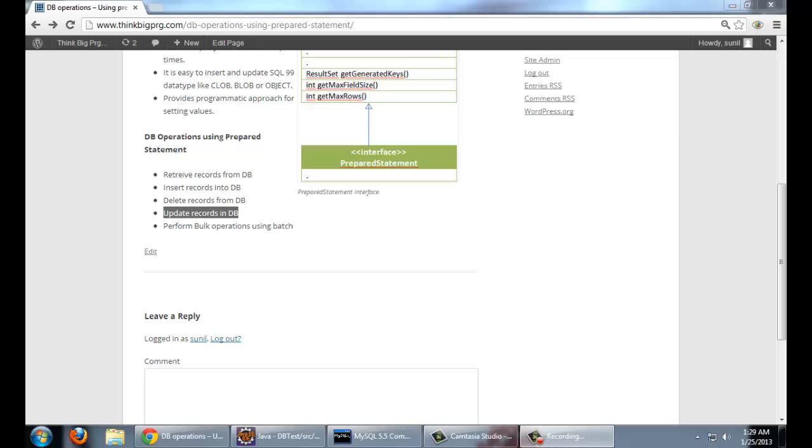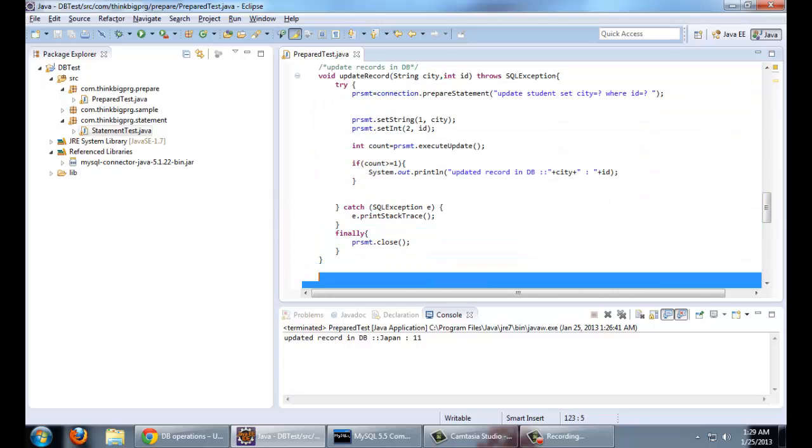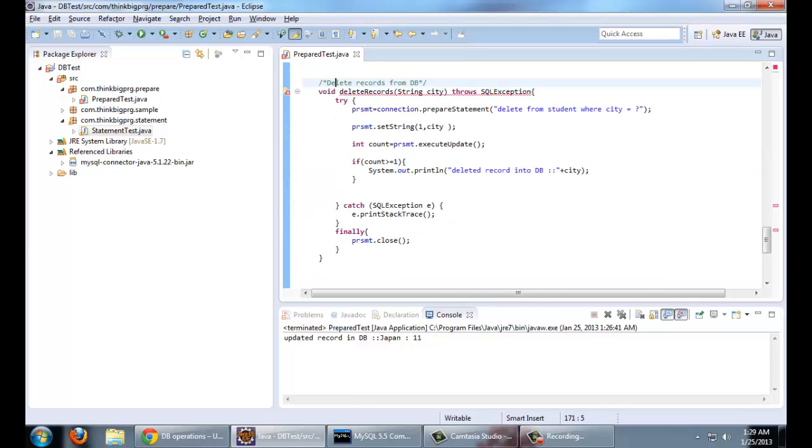We will see how to perform bulk update using batch. I'll be copying the code that we wrote for deletion. I'll rename the method. Okay, this time I won't pass anything. We will define it there. Yeah, this query is sufficient.